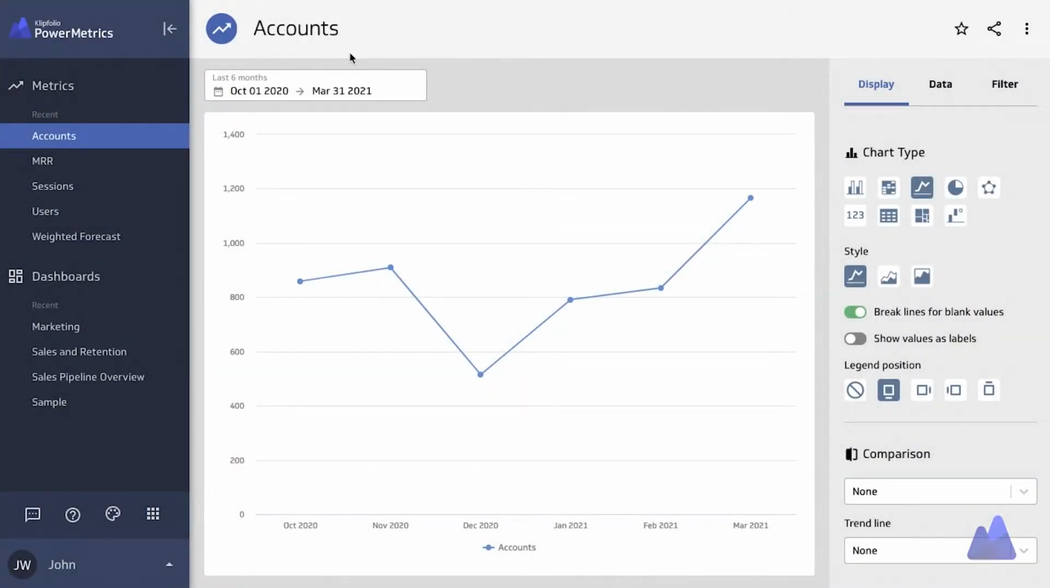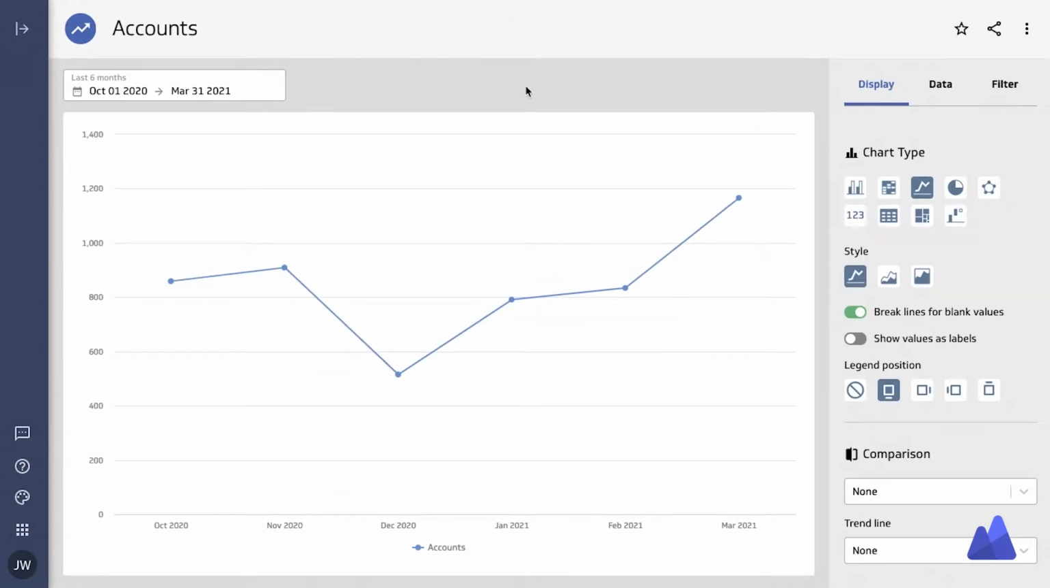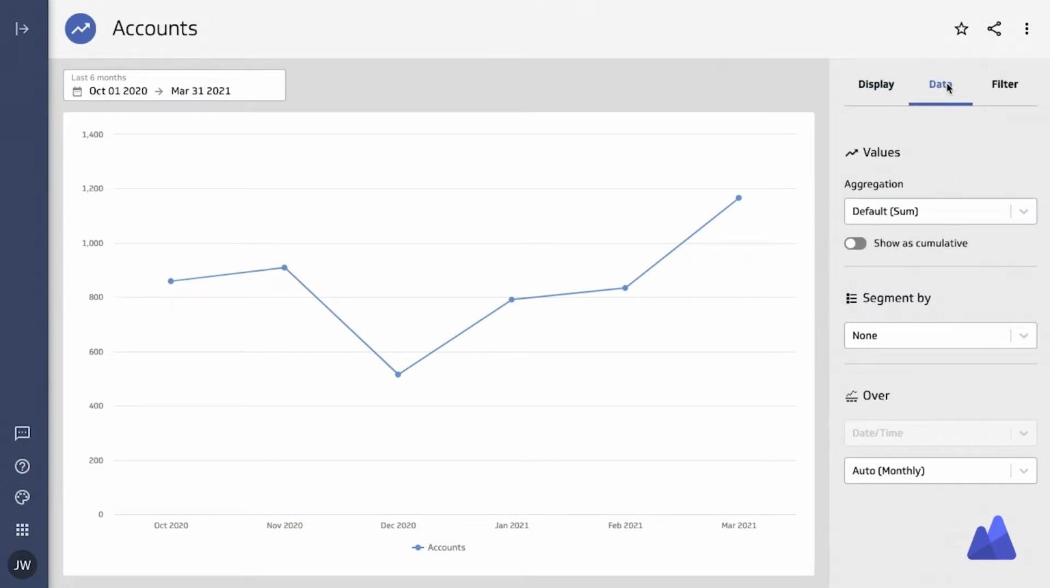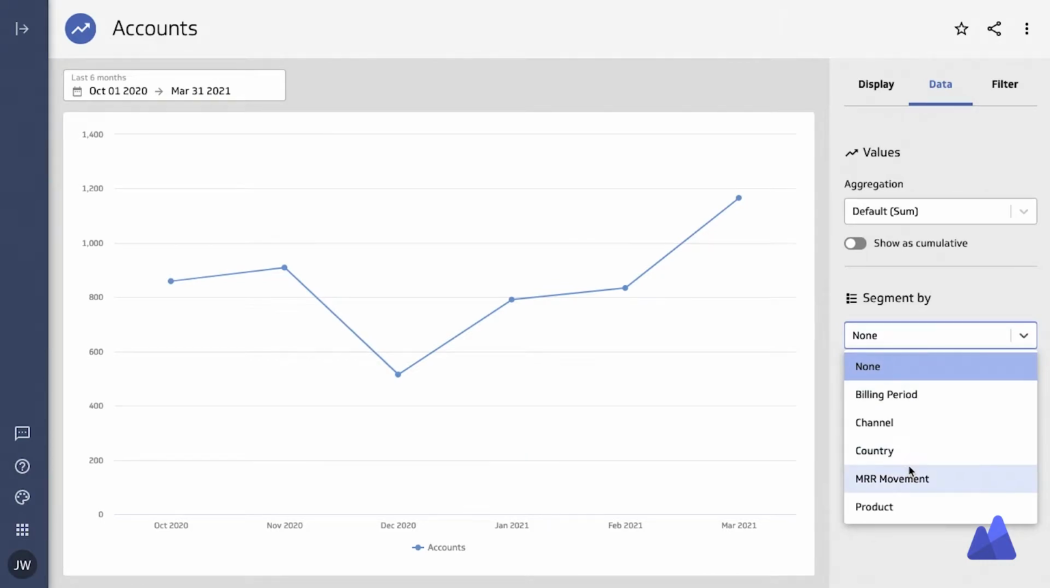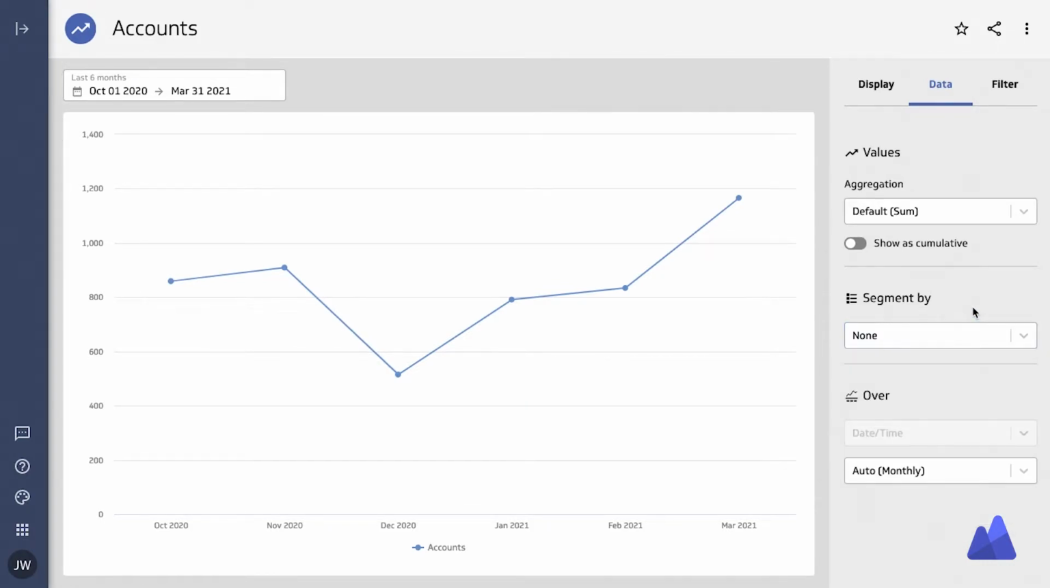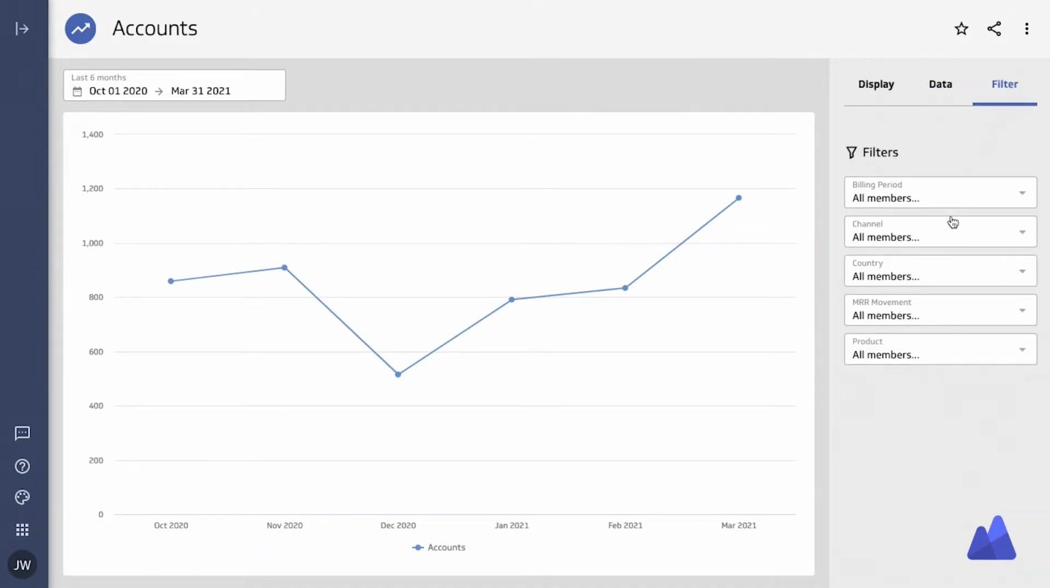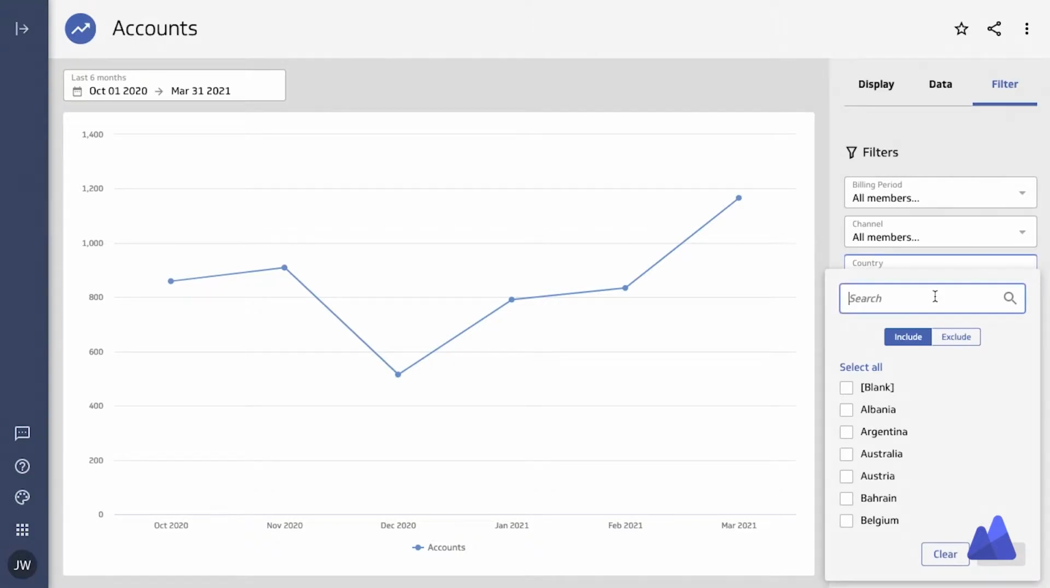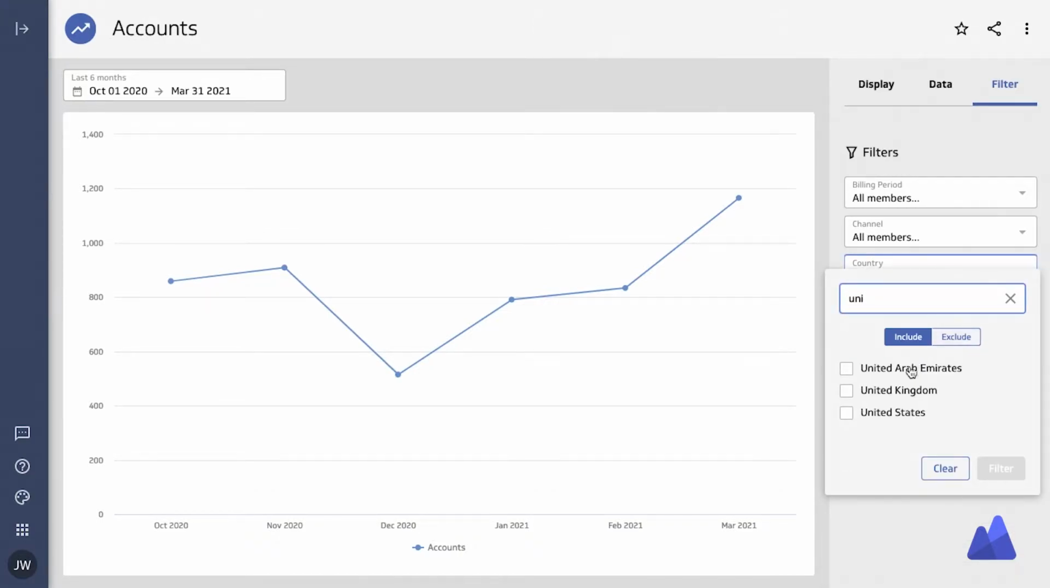Let's look at two ways that you can better analyze your data, using filters and segments. We're looking at a sample metric called accounts. Within the Data tab, you can see a Segment By area. This dropdown will contain any segments that you have available inside of your data. Likewise, on the Filter tab, you'll see those same segments but exposed as filterable options.